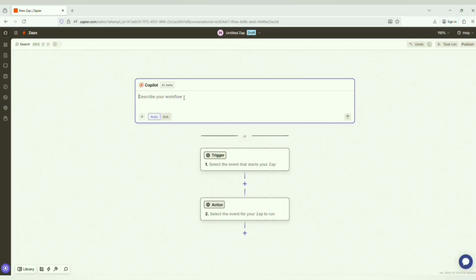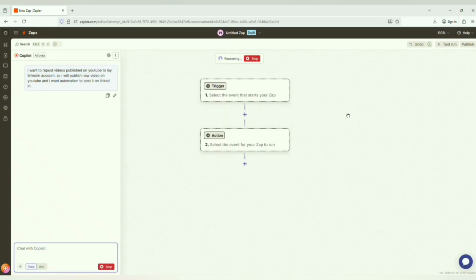And I'm going to demonstrate this specifically. So first, I'm going to tell the co-pilot what I'm trying to build out. And I have a feeling that it's actually going to do 100% of it for me. I want to repost videos published on YouTube to my LinkedIn account. So videos on YouTube, and I want automation to post it on LinkedIn. Here's a simple sentence, and now let's watch it work.